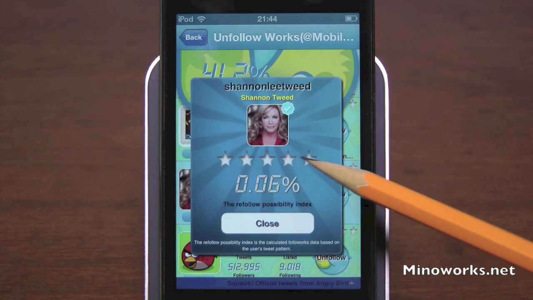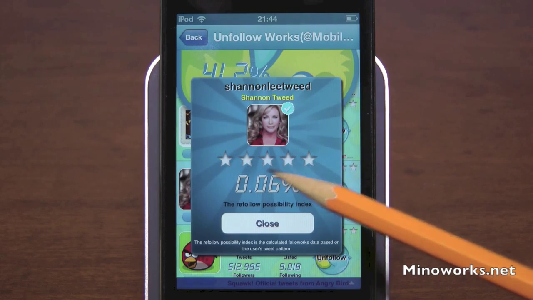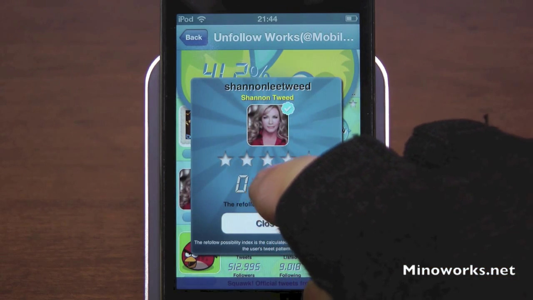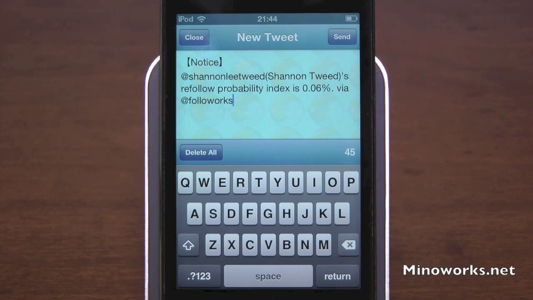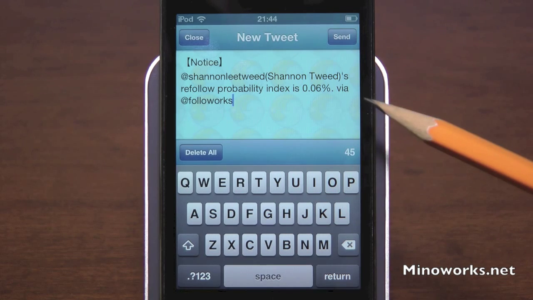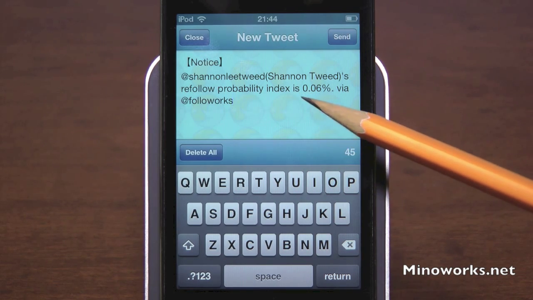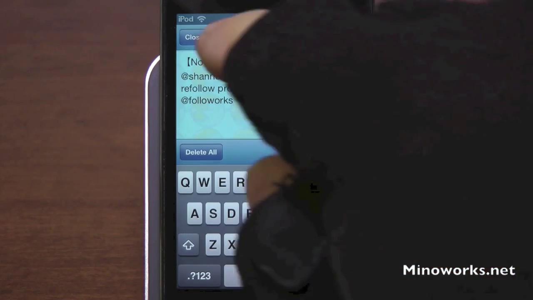There's a 5-star rating system there that also gives you a visual indication of the probability that she will end up following you back. You can touch on that index, and again, a tweet will be pre-crafted for you that you can send out to your Twitter followers that indeed shows you that there's a refollow probability of 0.06%.